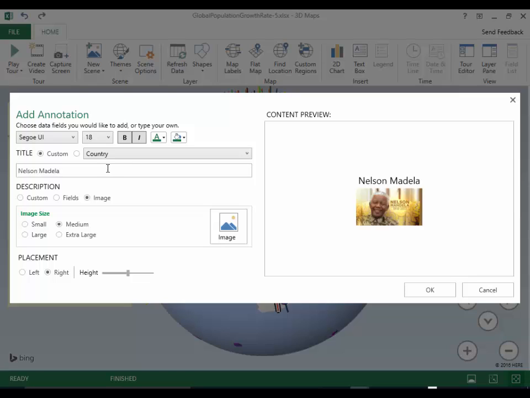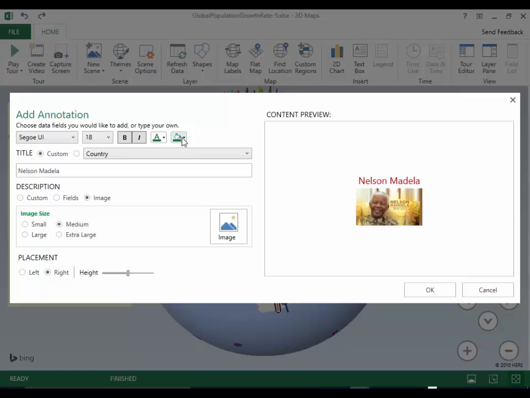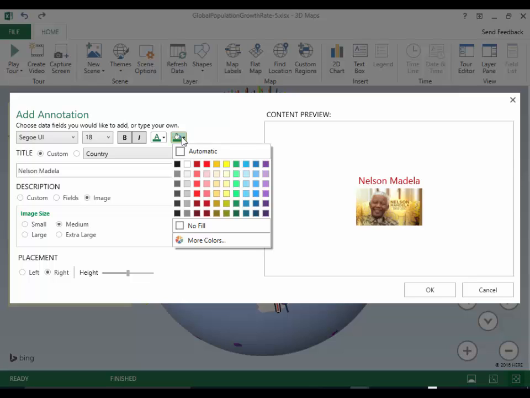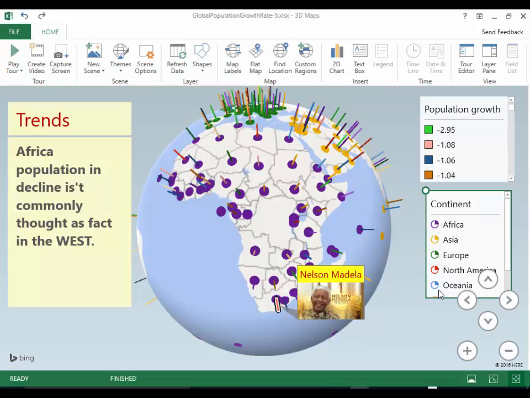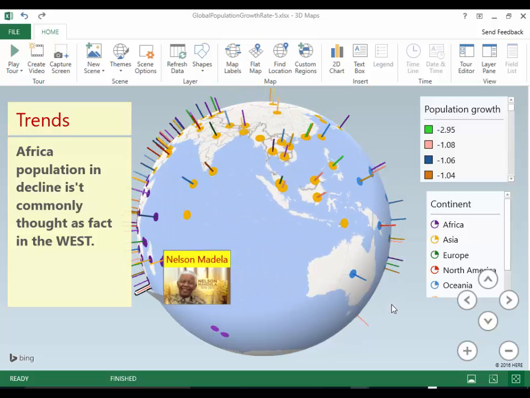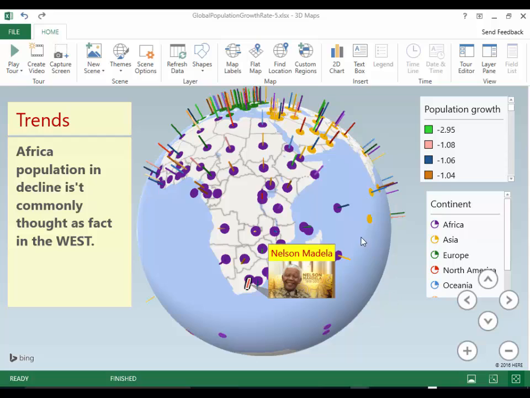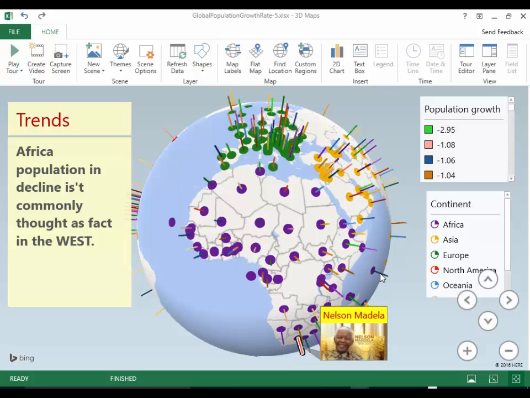Having added the image, I can change the size and the position. I'm happy with defaults. I add Nelson Mandela's name, I change the font color to red and shade the image with a yellow background. Last thing I do is click OK, and as I navigate the globe you can see the image follows provided South Africa is on screen. If I navigate to Asia, then the image disappears. In the next section we'll be covering inserting a 2D chart.